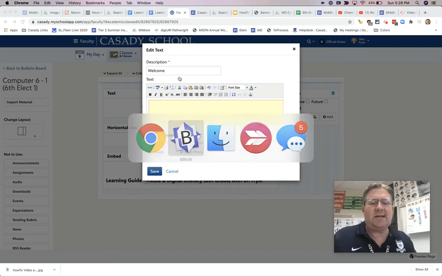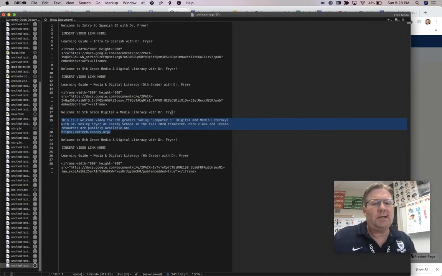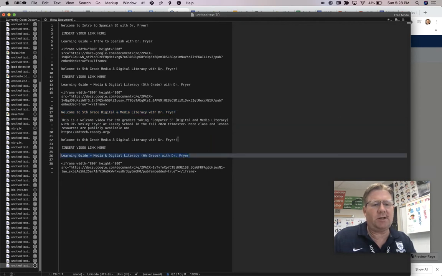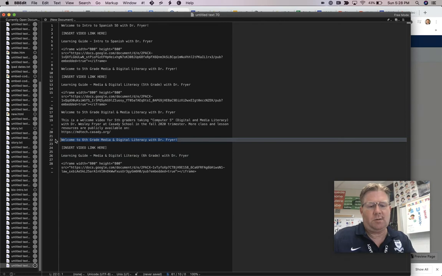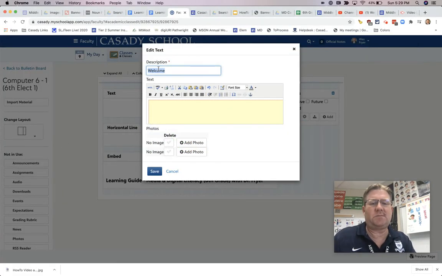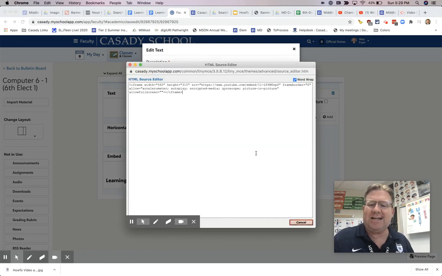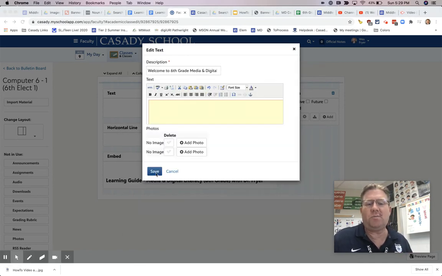I actually want to save more than just welcome, and so I want to say welcome to 6th grade with... I'm going to copy this just to save myself some time. So I've got a longer description, but I am going to click save. And it has all this yellow thing with code because this is what I have, HTML code in here that I've copied from YouTube. Let's see what this looks like when I click save.